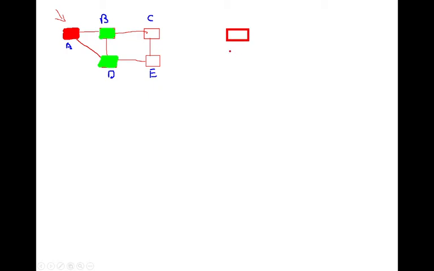So white, green, and red. This is red, this is green, and this is white. Red means totally explored.